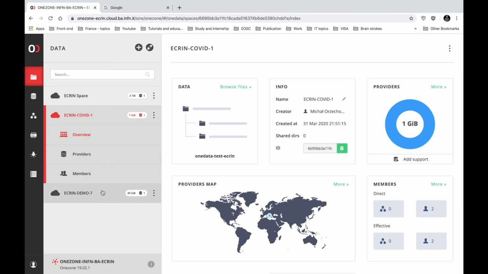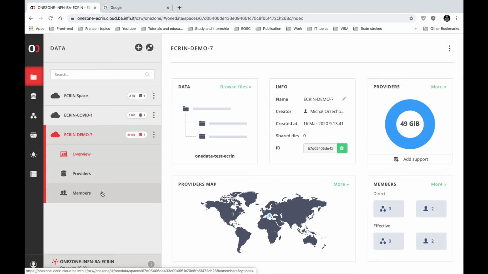And the second space name is ECRIN Demo 7, and it contains studies and data objects, JSON files with the metadata, and which are used for our main, let's say, metadata repository portal version. So for now, let's take a detailed look at the ECRIN Demo 7 space. To do that, I will click on Browse Files link.